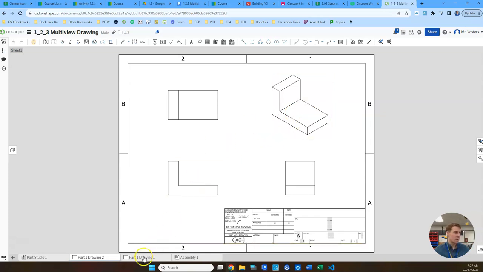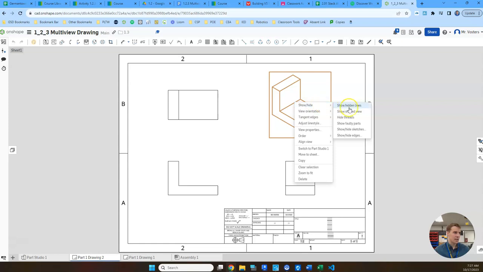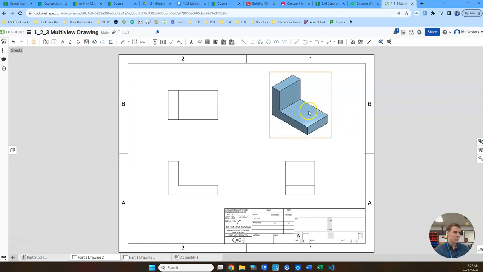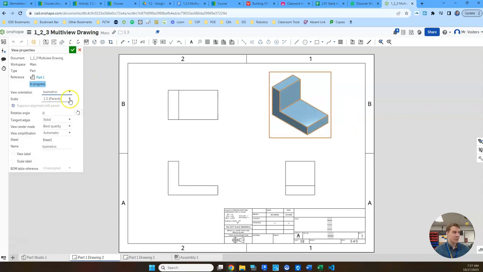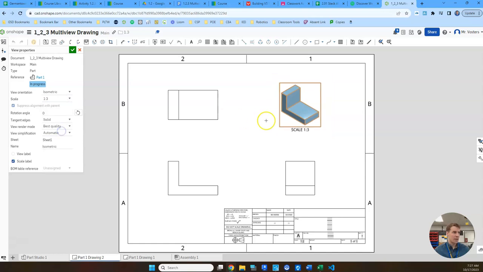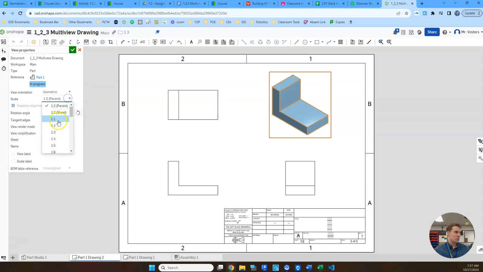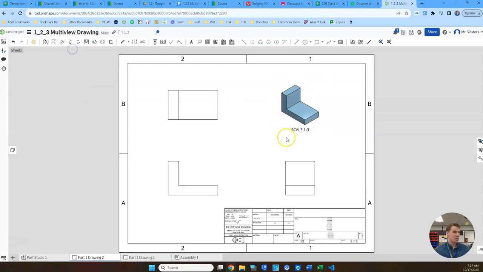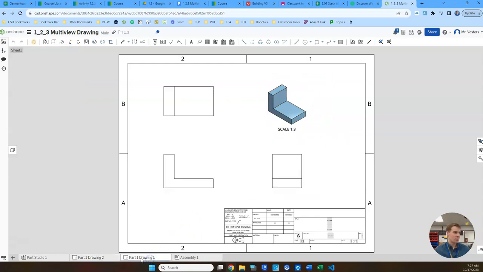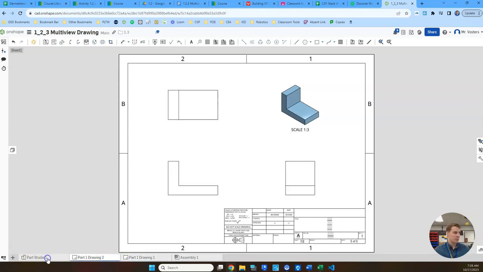So let's compare our drawings. They look pretty darn similar. You may have to make this one shaded, so we can do that real quick. And if it doesn't fit on your drawing quite right, remember you can change the scale of that. Just make sure you click the green check after you do so. And there you go. Those look very similar. Two different ways you can do the multi-view drawing.